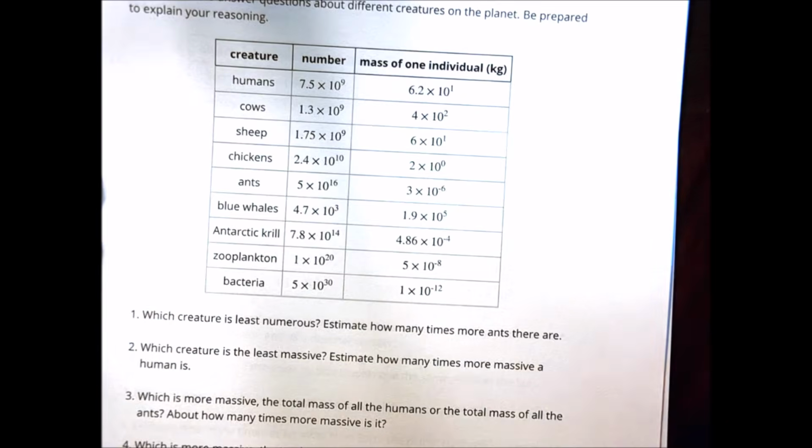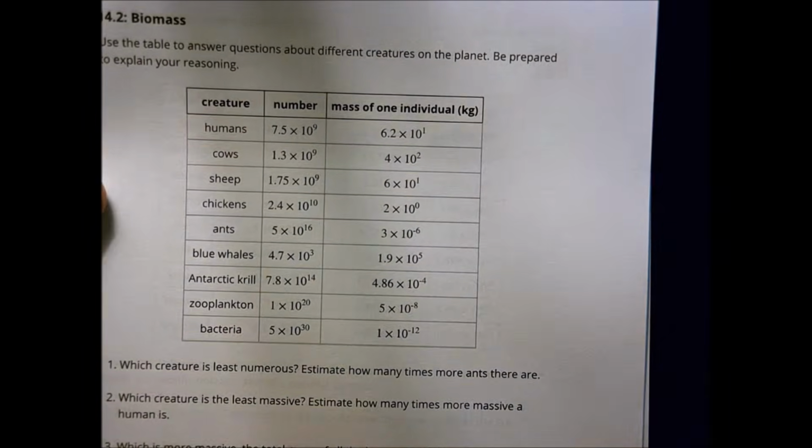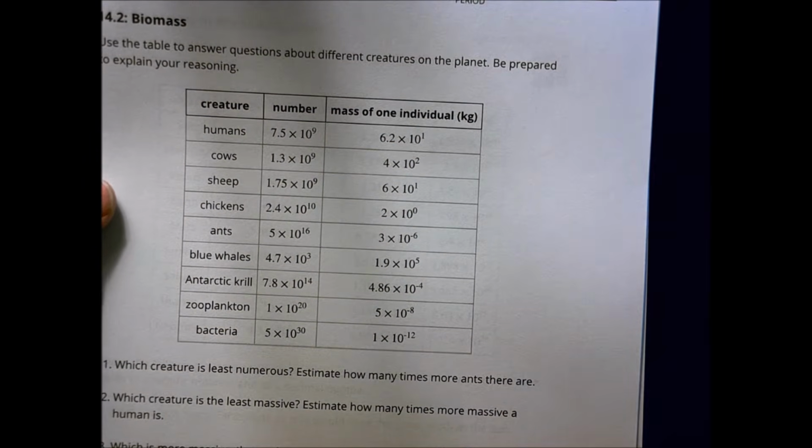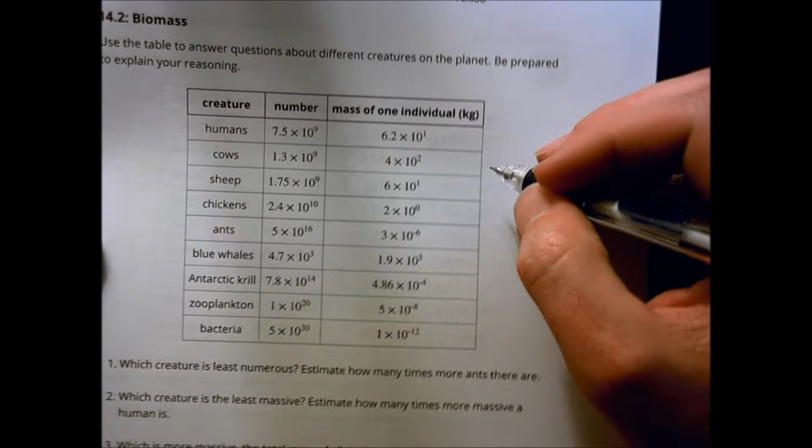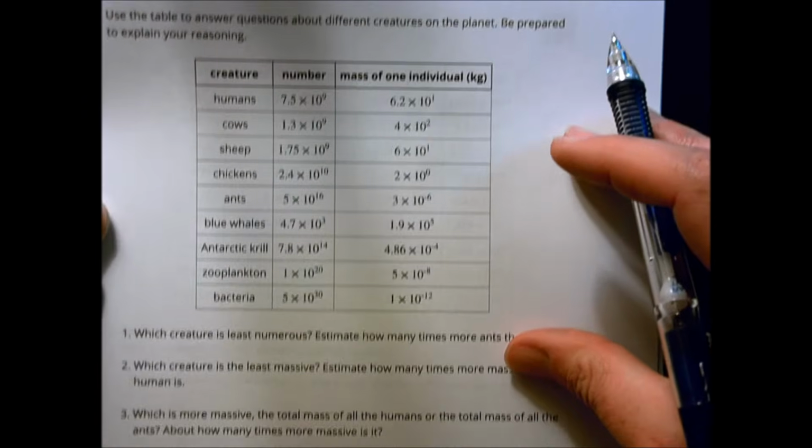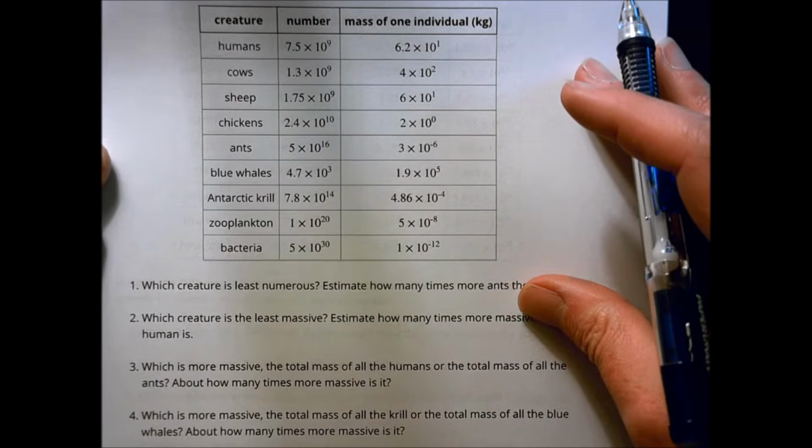Okay, let's take a look at your activity for today, number 2. Activity on biomass. It says use the table to answer the questions about different creatures on the planet. Be prepared to explain your reasoning. Okay, so we're going to use this chart for a whole lot of questions. I'm going to try to go back and forth here. Let's see how I can do this.